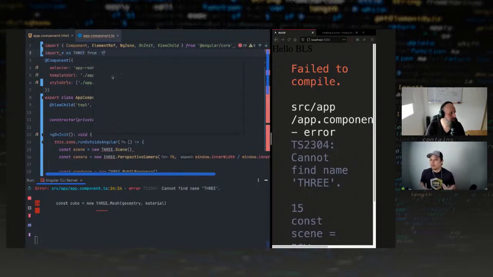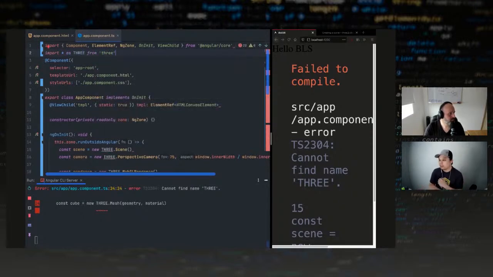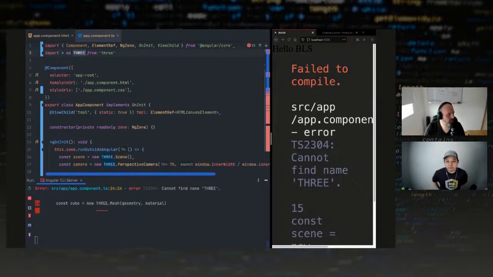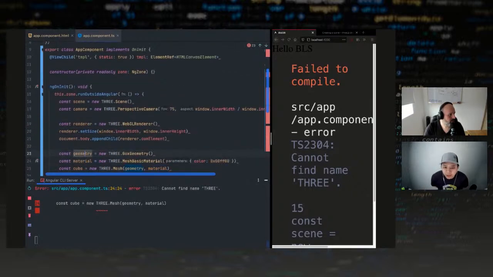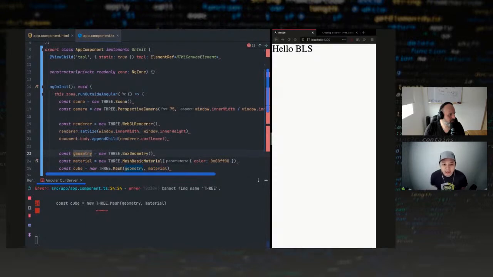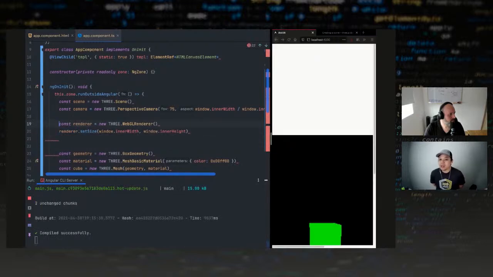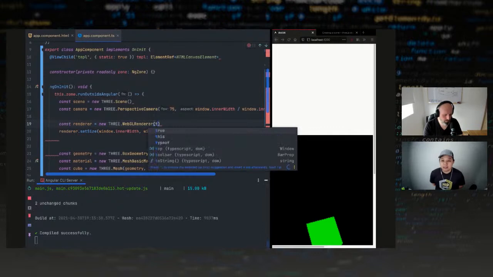The convention of Three.js is to capitalize the 3. The next thing is on line 21, remove line 21. For the renderer on line 19, we will pass in our template canvas element instead. We still have the WebGL renderer constructor, but we pass in this template.nativeElement right here.